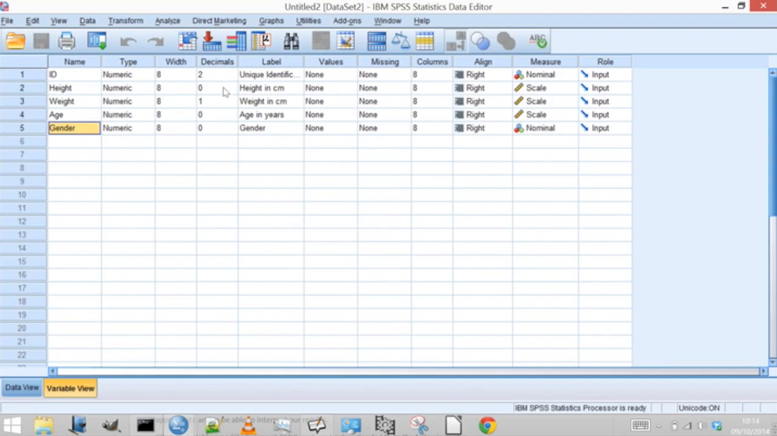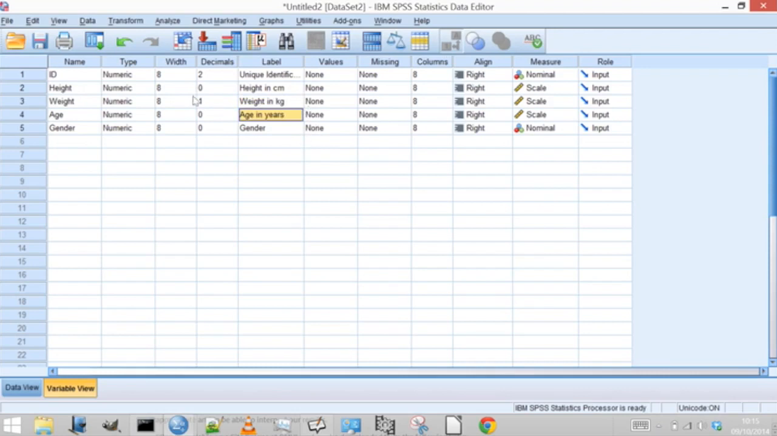So here you'll see that height is recorded to 0 decimal places. Recorded height in centimeters, which is indicated by the label here. And weight, I don't know why weight is in centimeters, incidentally, but now we're going to put weight in kilograms. There you go. You can do that too. And so that's been recorded to 0.1 of a kilogram.